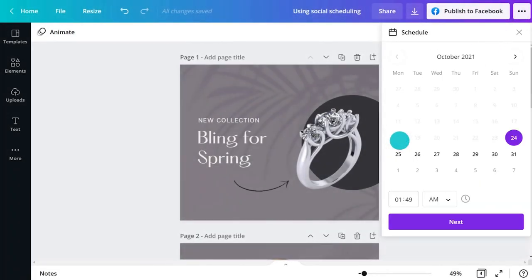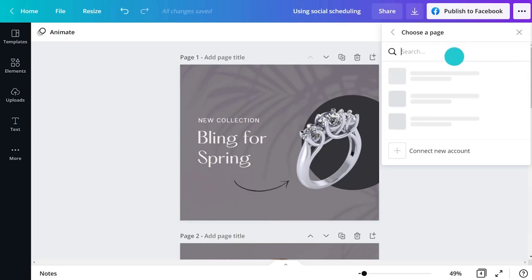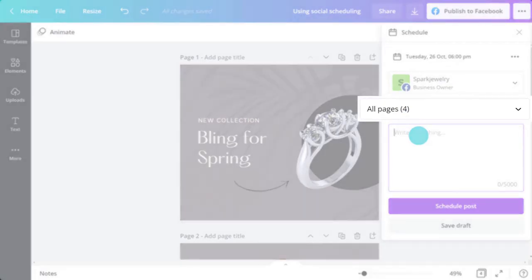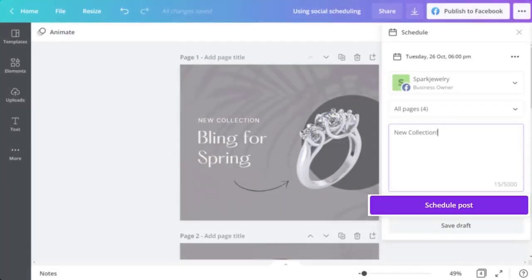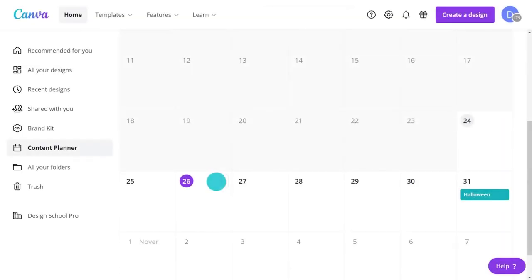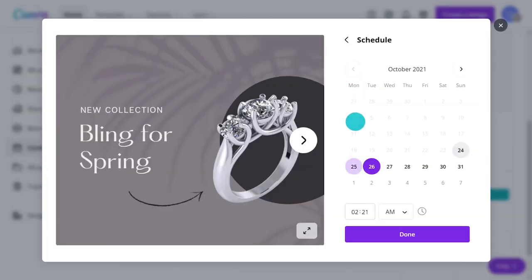Select the date and time you want to publish. Select a platform. If the design has multiple pages, select the pages you want to publish. Write a caption. Click Schedule Post to finish. Use the content planner located in the homepage. Select the date, time, post, and platform. And we'll take it from here.